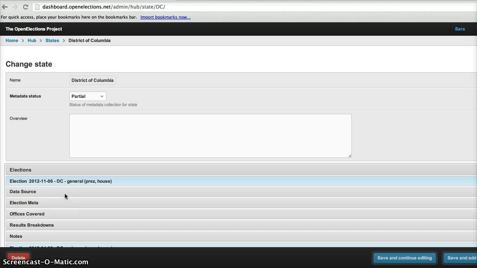In what formats can you access the data, for example, Excel, CSV, or PDF? What types of elections happened on this day? What offices were part of this election? And how was voter participation broken down? We will go into this entry form in more detail in a little while.